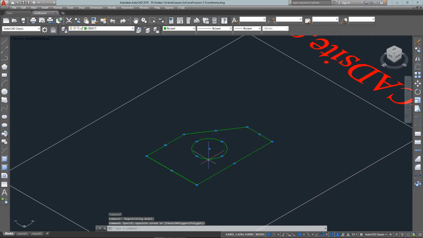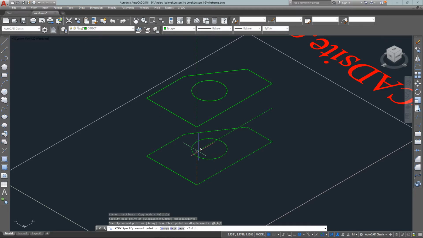Now what I want to do is copy them up 2 units in the Z direction. So I copy them at 0, 0, 2, press enter, and now I've got 2 copies, one on top of the other. So I go to my southwest view, and now you see that there are actually 2 copies. And to create the wireframe model, to finish it up, I'm just going to draw lines from corner to corner to give it some of its depth.